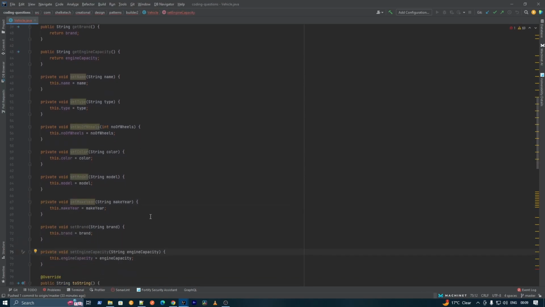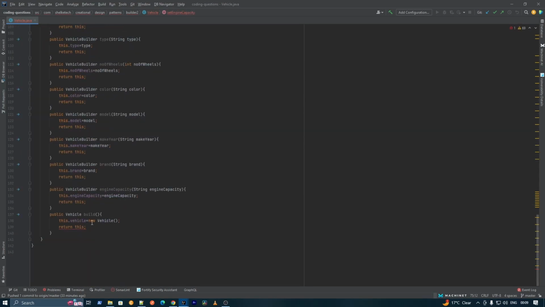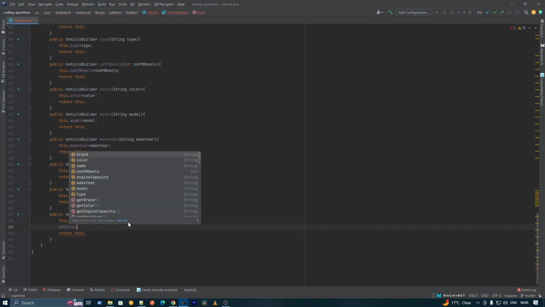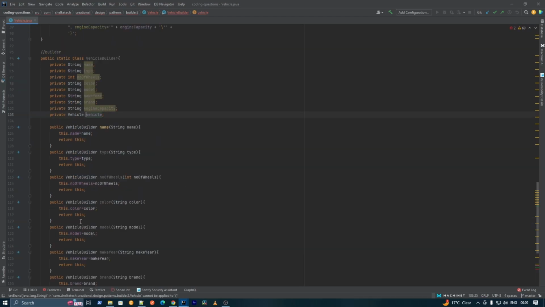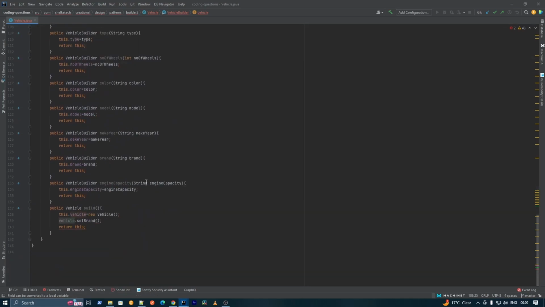Okay, and so even if I do this and then I'm trying to call vehicle dot land, okay, this vehicle is nothing but this vehicle. Okay, if we just create it, I'll try to show you.